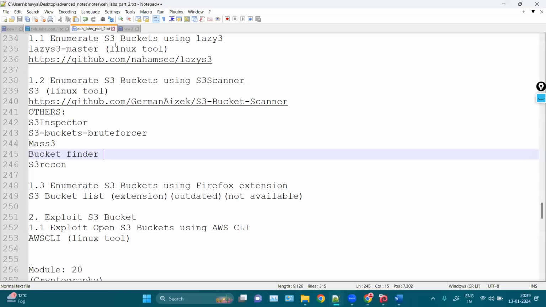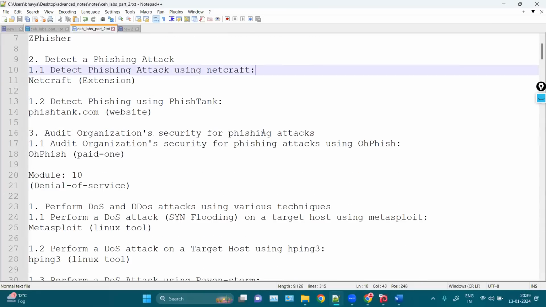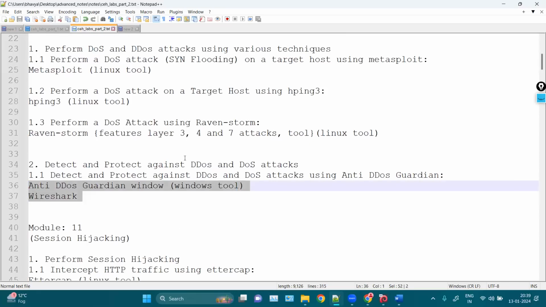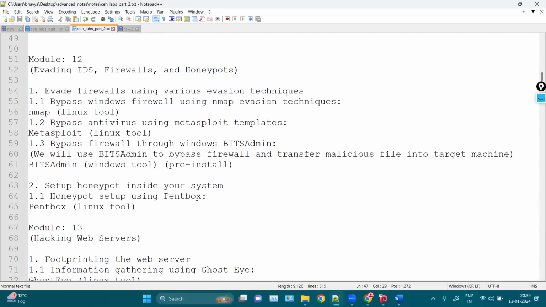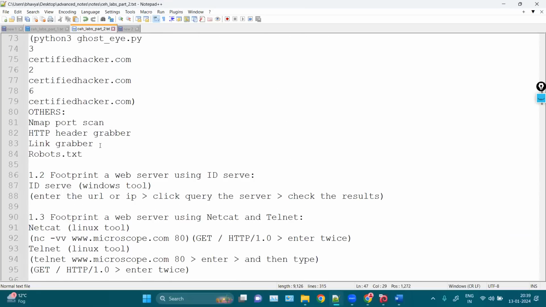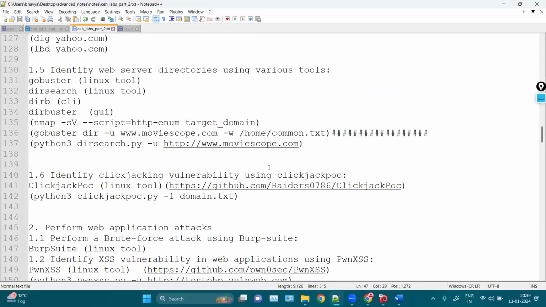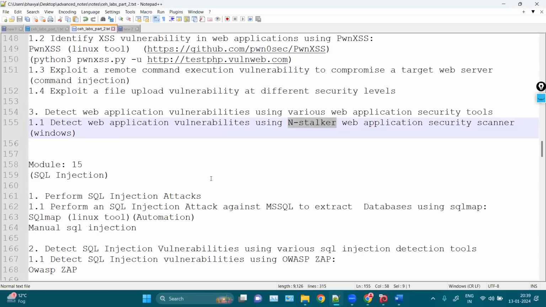We can use this one. You can mention the SET toolkit, which you are already aware of. And for the DoS attack, you can mention Wireshark, which we have mentioned already, and Metasploit. For session hijacking, you can mention Ettercap. For web servers, we have seen Nmap. Don't mention anything from here. Burp Suite we have already mentioned. You can also mention N-Stalker, it is also countable.